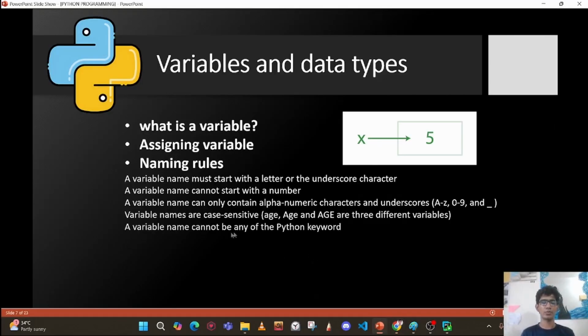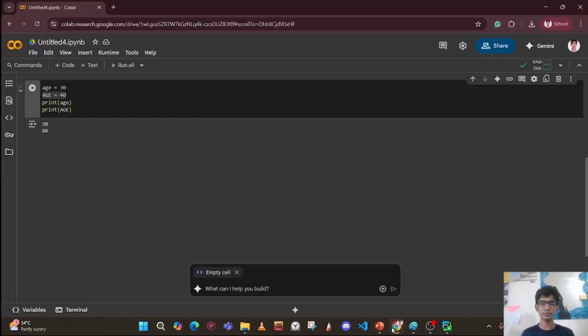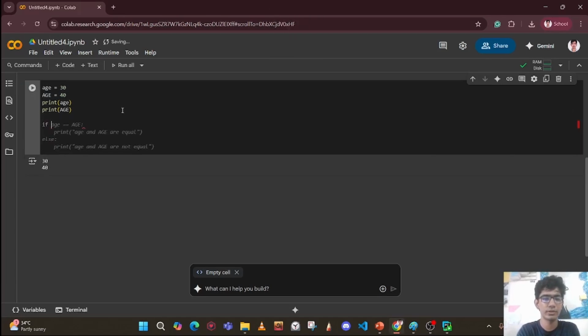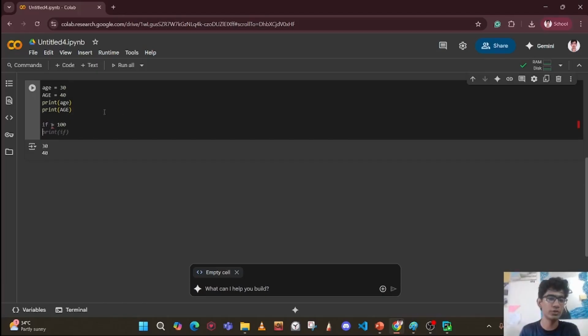A variable name cannot be any of Python's keywords. Means if is a keyword, but it can't be a variable. Like if I try to declare it as a variable and assign it a value, it will throw an error. It gave us an error.